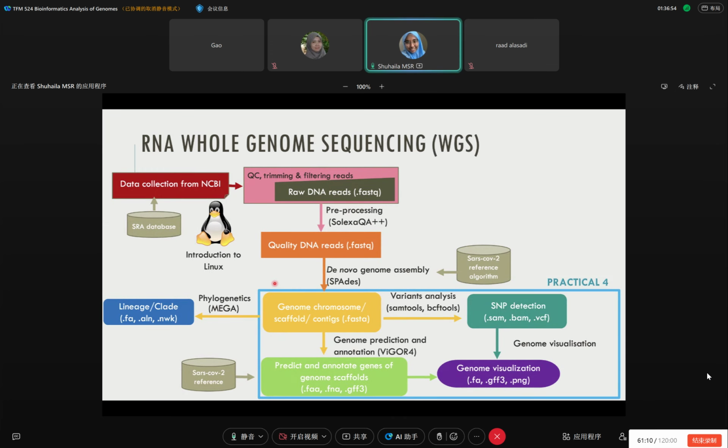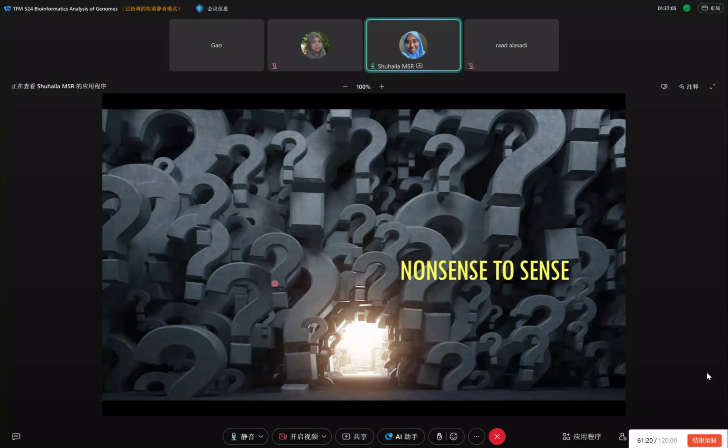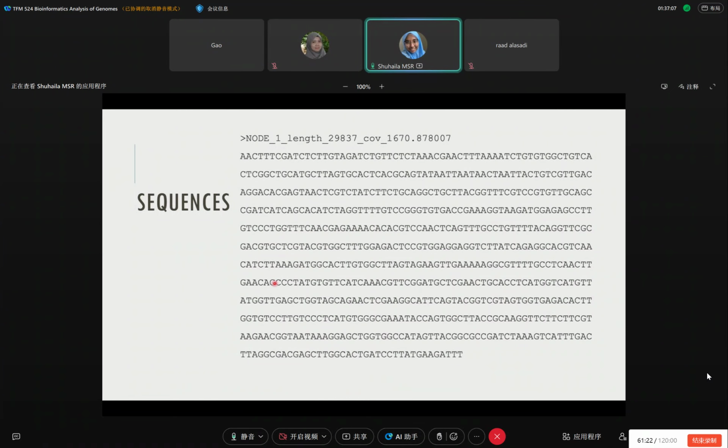So after you get the good assemblies or the chromosomes, we need to do the gene predictions and annotations. From here, this is an example of the scaffolds or the contigs that you get. It starts with ATG. Normally this is the raw sequence.